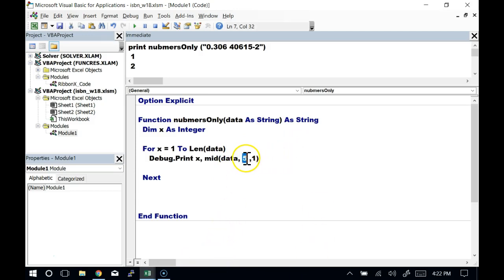What do I put here so that the first time this line executes, this evaluates to 1, then it evaluates to 2, then to 3? What is it? X. Good, just put X right there. And so now when I run this, it should print off 1 through 13, and it should print off the corresponding character for 1 through 13.